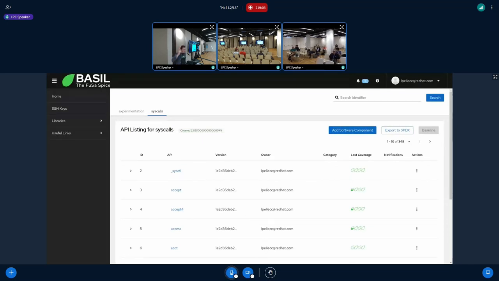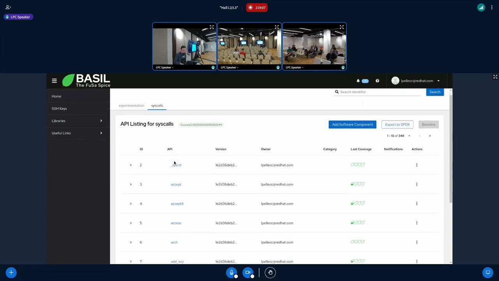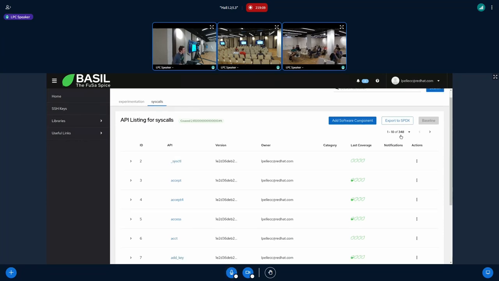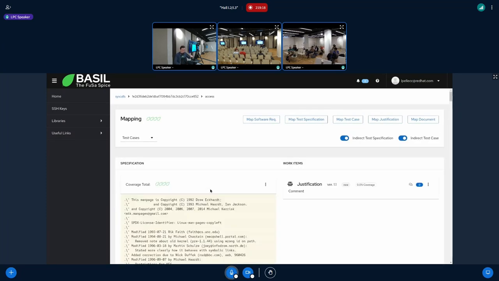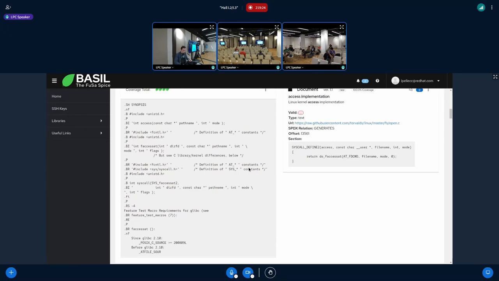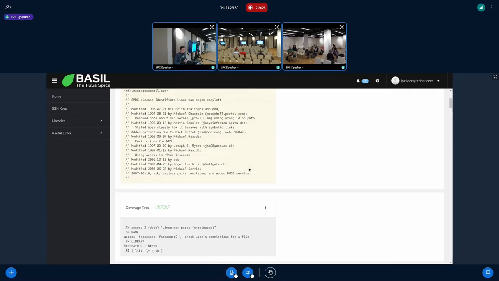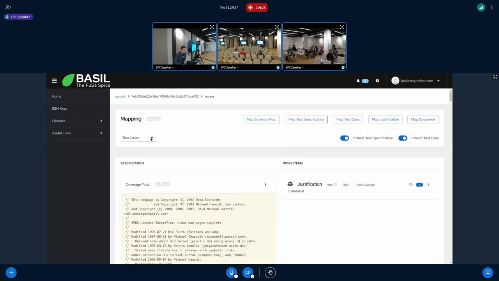The public instance of Elite. We are in the system library, so we have around 100 systems, and an API that has been analyzed. So you can select a different view tool.